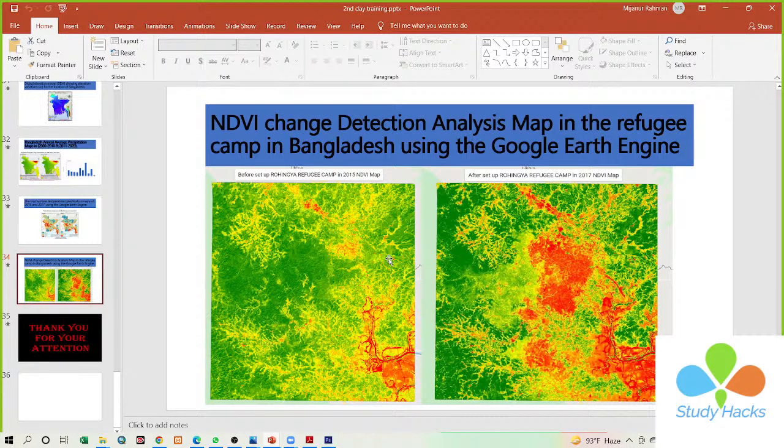Okay, great. And another point, how does Google charge for this analysis? Is it charged or not? Actually it's totally free. All of the analysis will be free, all of the datasets will be free, all of the data catalog will be free, all of the things will be free. You just need to sign up. After signing up for Earth Engine, you can get the code editor like this.